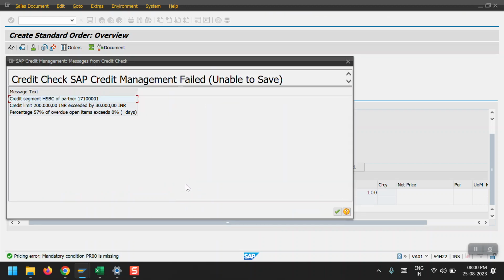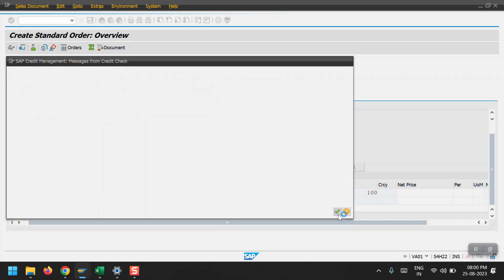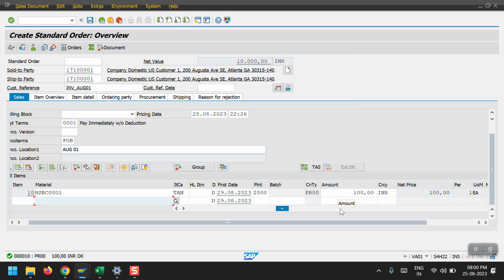See, when I'm entering the line item, the system is saying credit segment HSBC, partner 1710001. Credit limit of 2 lakhs INR exceeded by 30,000 INR. Percentage 57%, overdue open items exceeded 0%. The system is showing a warning message here. Let's proceed and see what the system will show us.